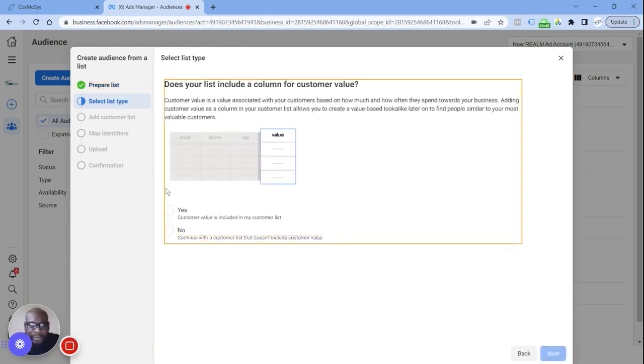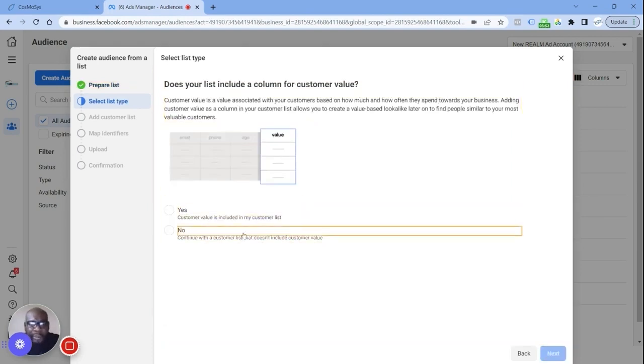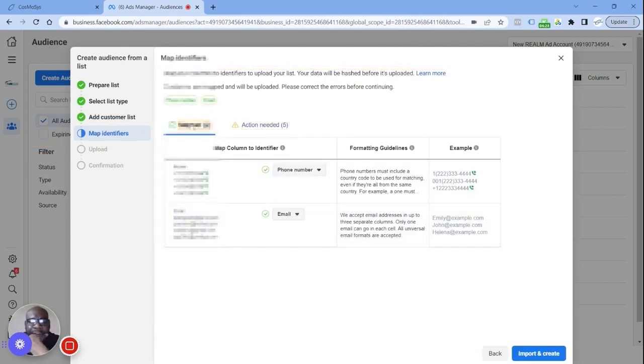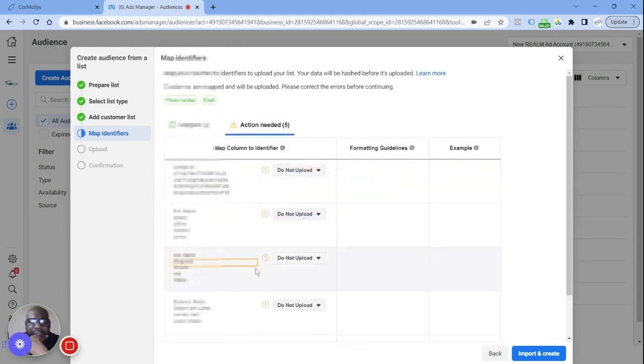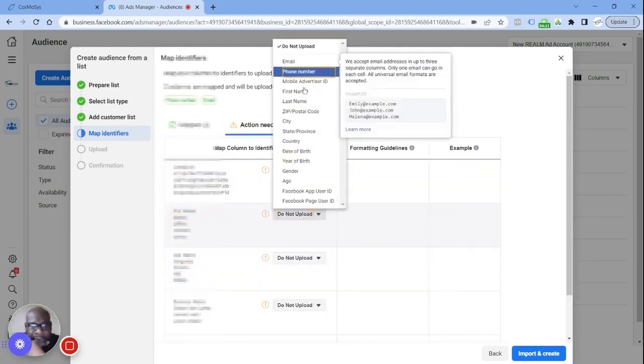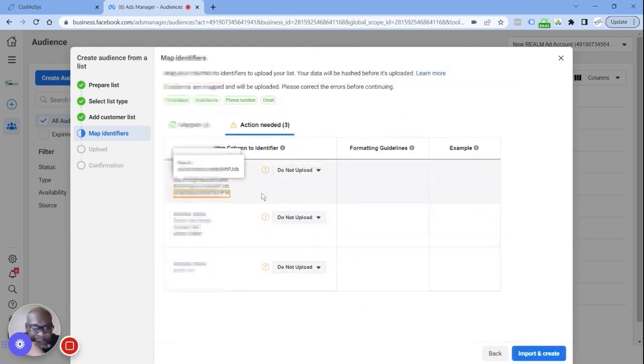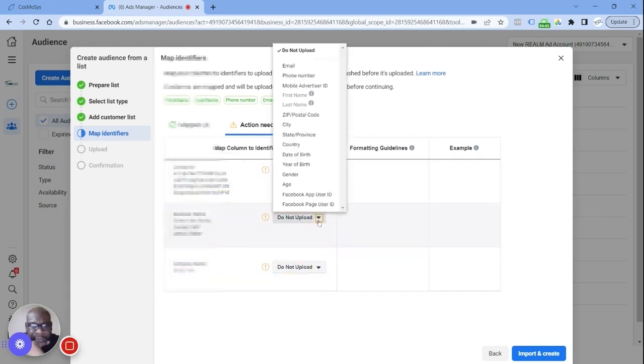So let's go ahead. Does your list include a customer value? It does not. So we're going to hit no, and then we're going to go. And now we're going to upload that list. So let's hit that. Go ahead and choose the list. Hit OK. And so now you're going to see what's mapped and what isn't mapped, what needs actions. So we're going to go to actions, and we're going to map first name. Then we're going to map last name. And contact ID and company name and business name.